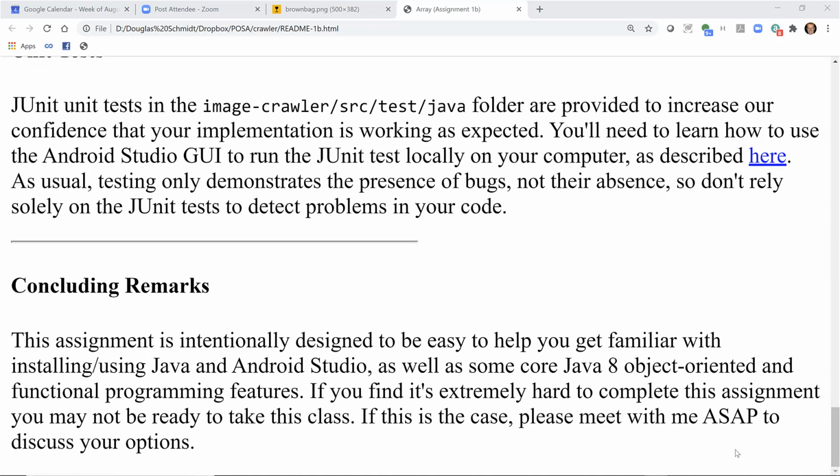As with assignment 1A, this assignment is intentionally designed to be easy to help you get familiar with using and installing Java and Android Studio, and also, of course, with using Git and GitLab and GitHub. And you'll also get a chance to learn some of the core Java object-oriented and functional programming features. I think everybody did pretty well in assignment 1A, so hopefully this won't be too hard. If you are still struggling with it for some reason, please contact me right away, and we'll talk about various ways to get you some help.